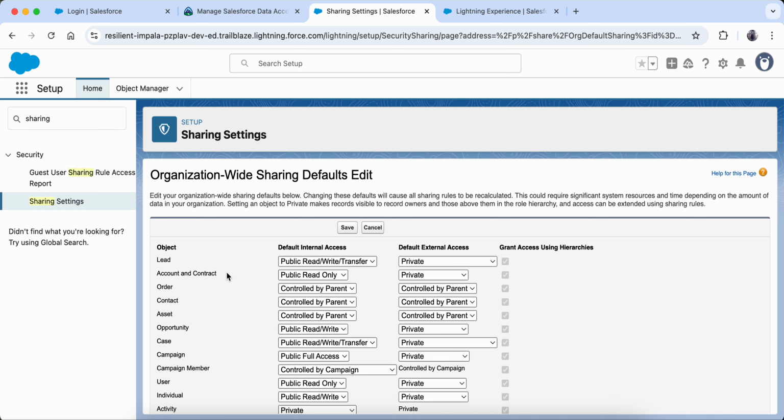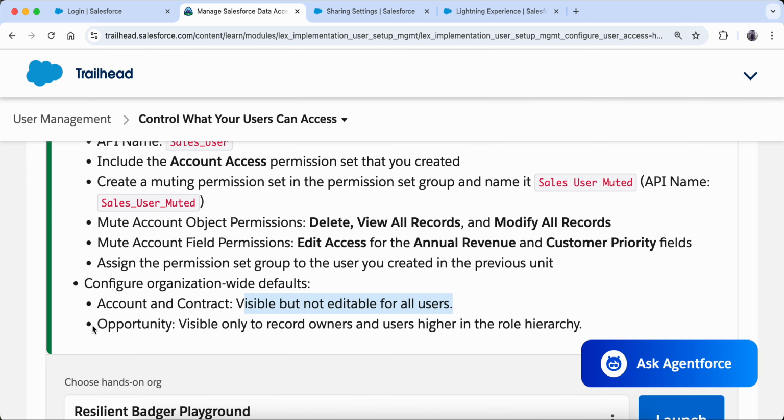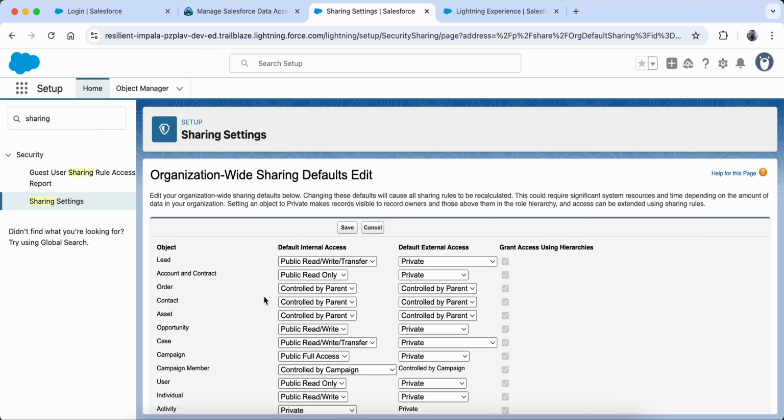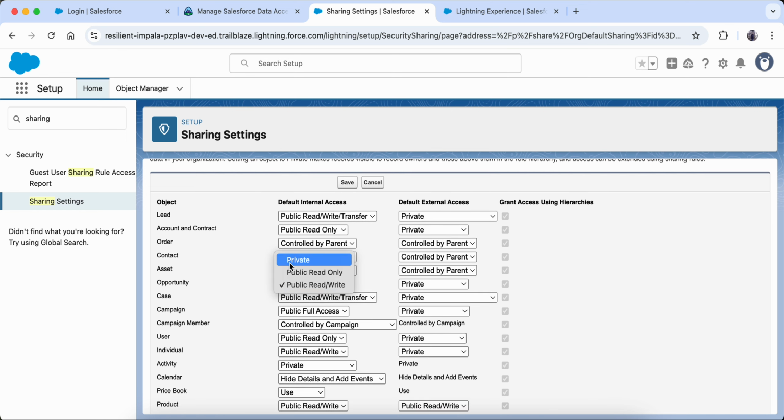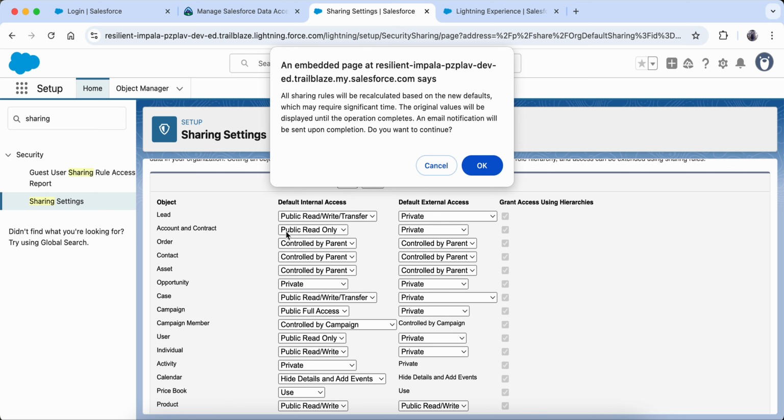And then secondly, they are saying opportunity visible only to record owners and users higher in the hierarchy. So that means that we have to make it private, because they are saying that it should not be even visible to a particular kind of people. So that means that default internal access will be private, so that nobody can read it, and then only the people who need access can be given another permission set to access it. So I'm going to save it here.